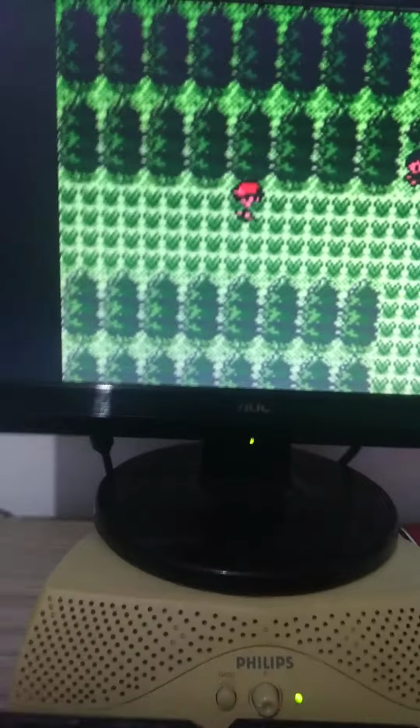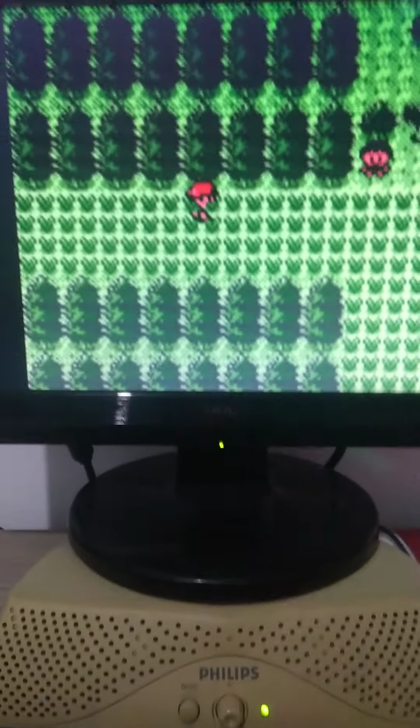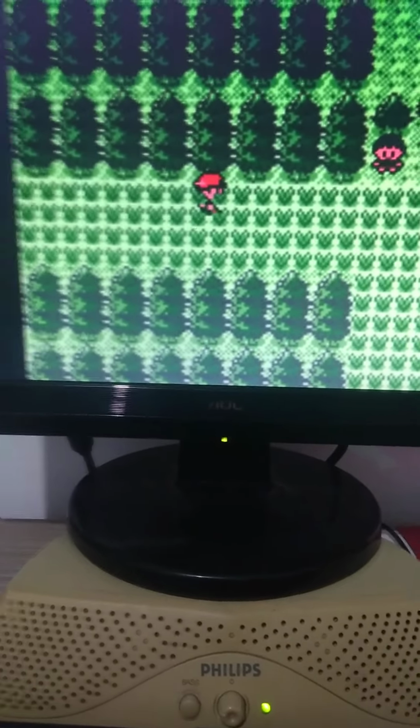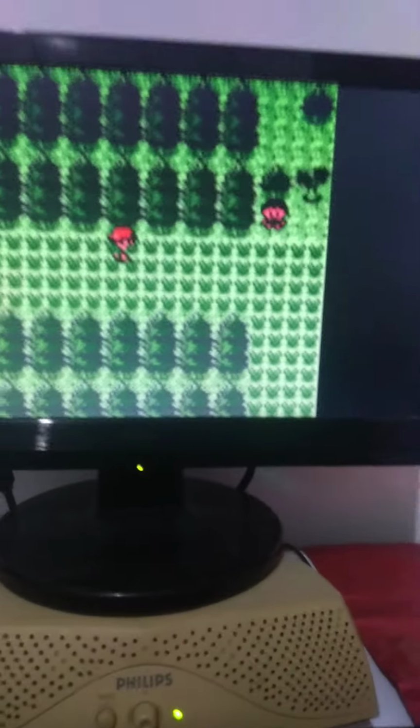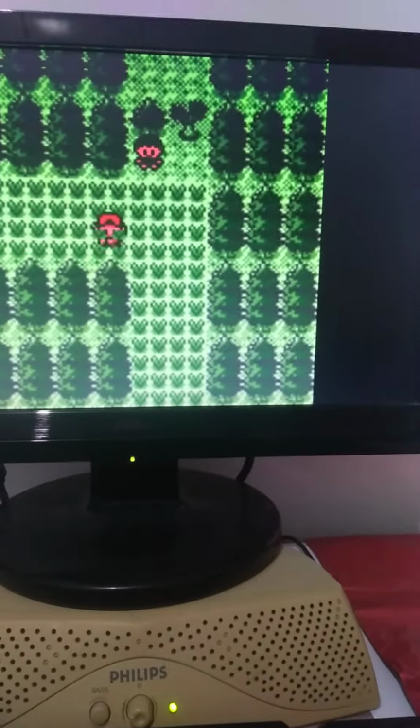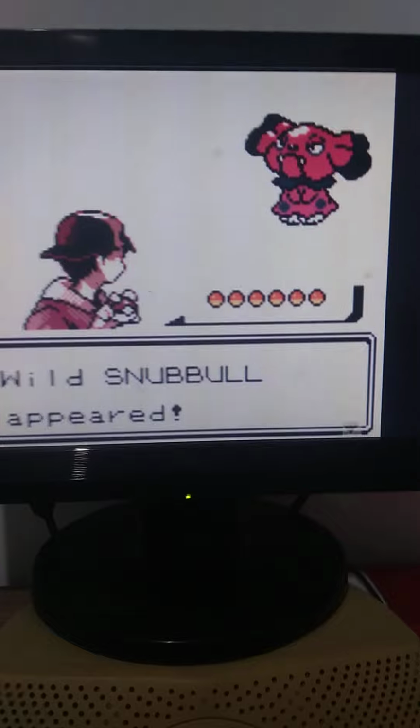So that's it. You just get to wander around here, this little patch of grass. I'm gonna speed up the game here, but not my voice. So as you can see, the game is sped up, but not my voice. So I'm just gonna walk through this little patch of grass. I found a Snubbull.